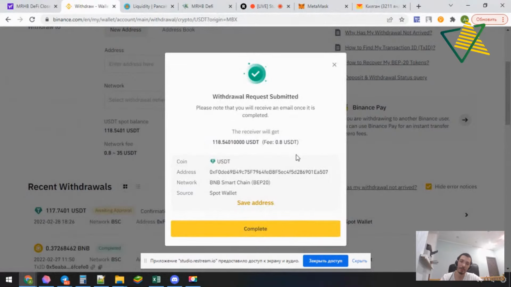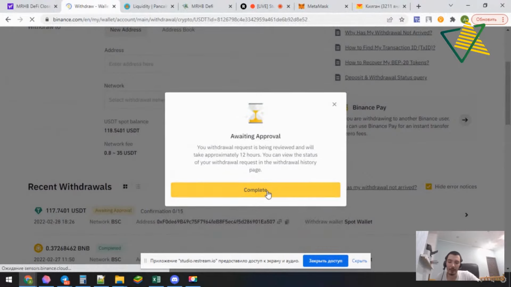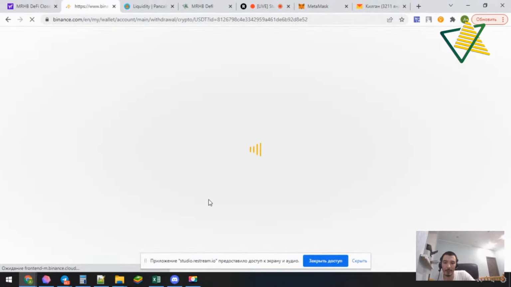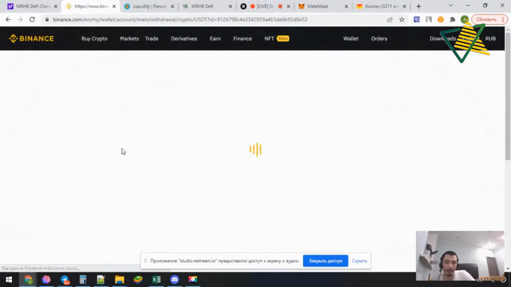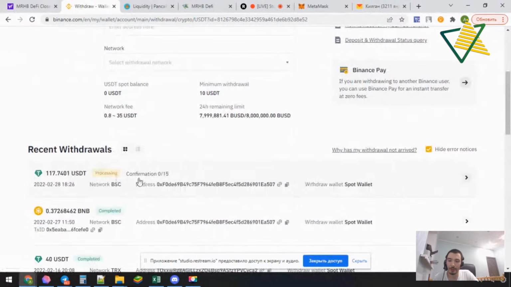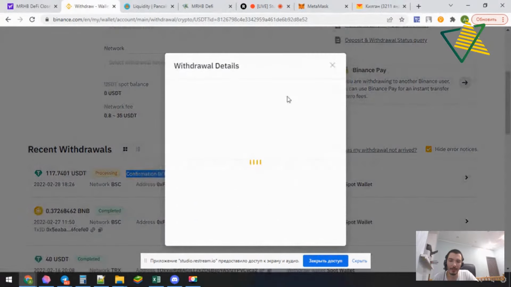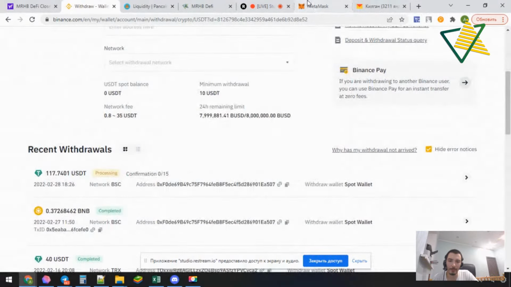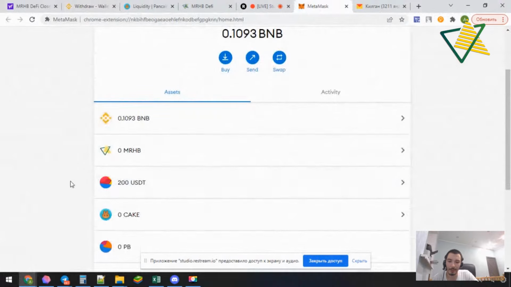Okay, withdrawal request submitted. Now we have to wait some time while our operation is confirmed on the blockchain. You see, we need to have 15 confirmations. It takes something like 1 or 2 minutes. Then we will receive this 118 USDT to our MetaMask.